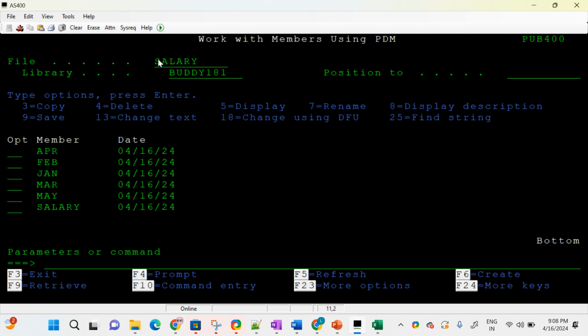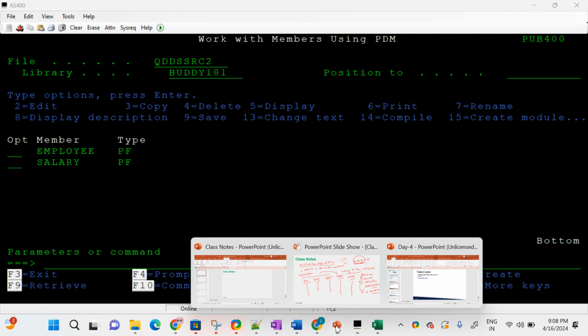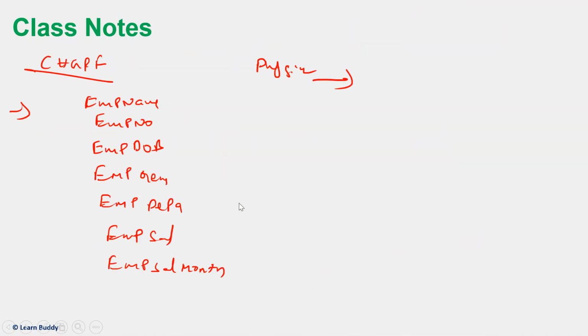Okay, so if you take 5, nothing will come. So this is also another way to see QDDSSRC2. Basically, DSPFD is preferable to use because there you can see the members with the record count and everything. So that is why, and this is also one way you can see.